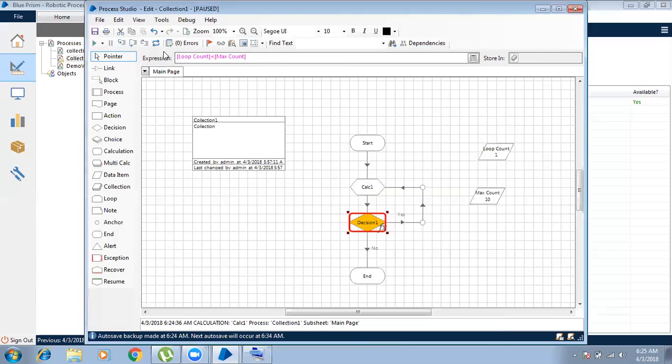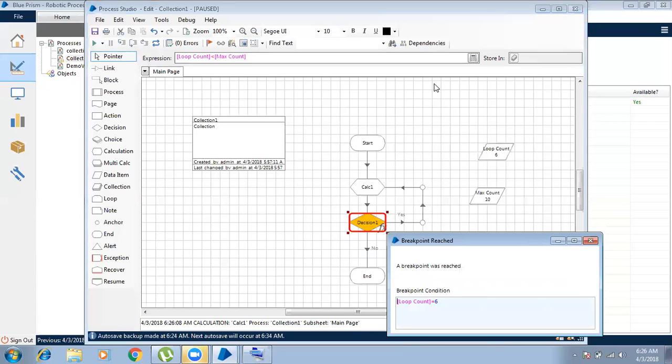Let me reset it, run it, reset it, and run. Just observe when the loop count is 6. Okay, fine. A breakpoint was reached. The breakpoint condition was when loop count equal to 6. We have set the condition right.